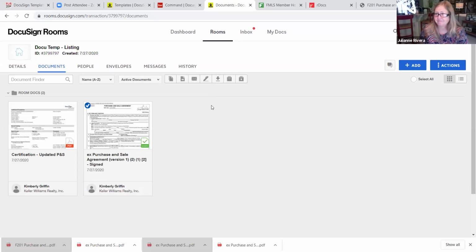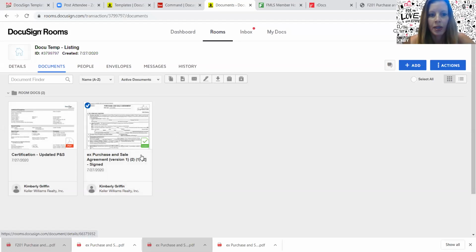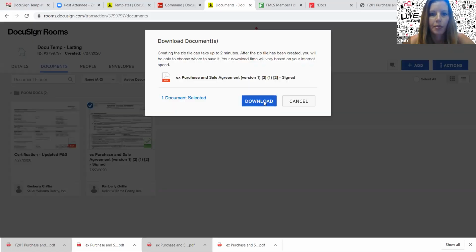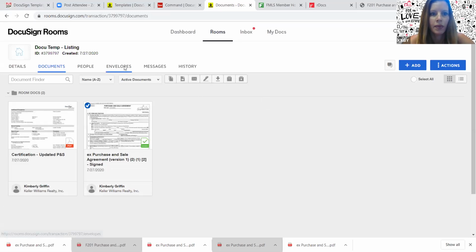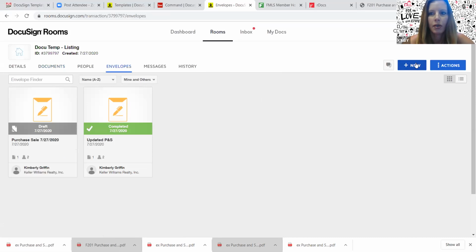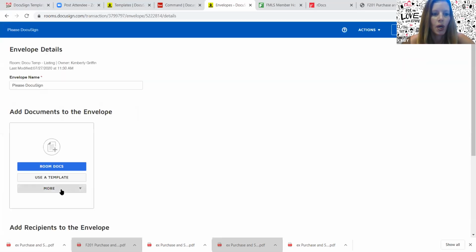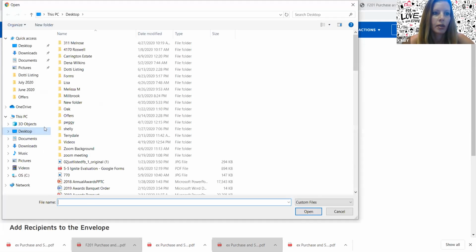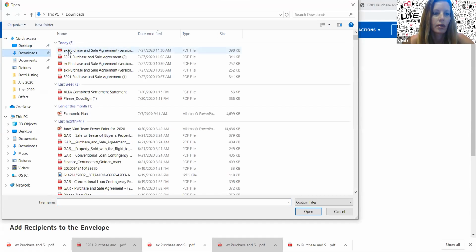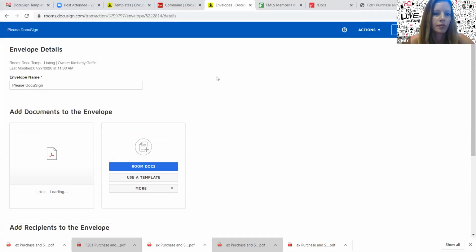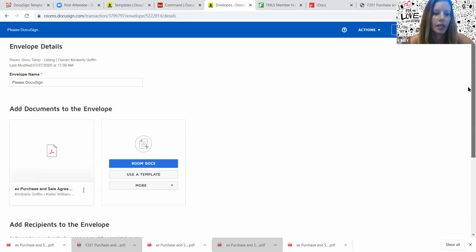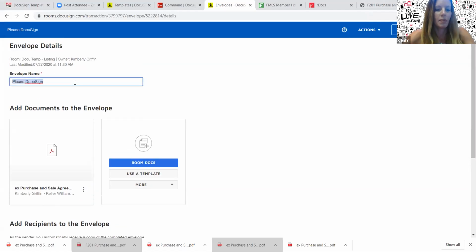That's a good thing. So what I've been doing is I check mark it because everybody's signed. Anytime you get a signed document, you'll see the green signed. And I download it. And then I go to an envelope, create new, hit more, and then just upload it. So now it's a flat PDF with signatures. So this will be my binding.